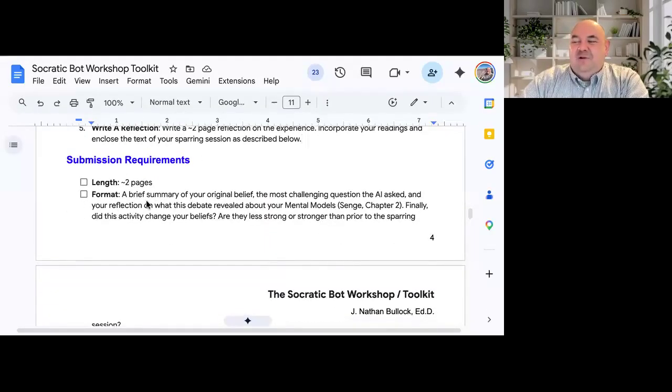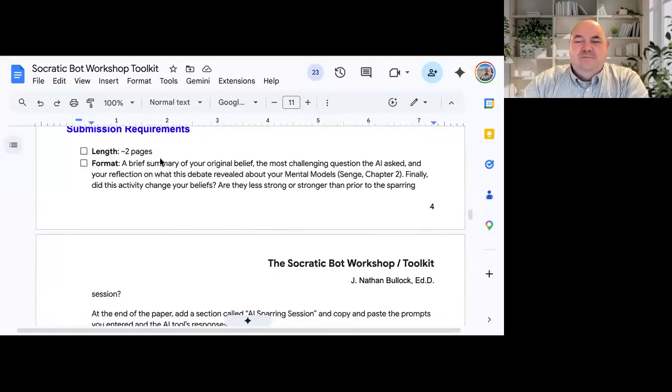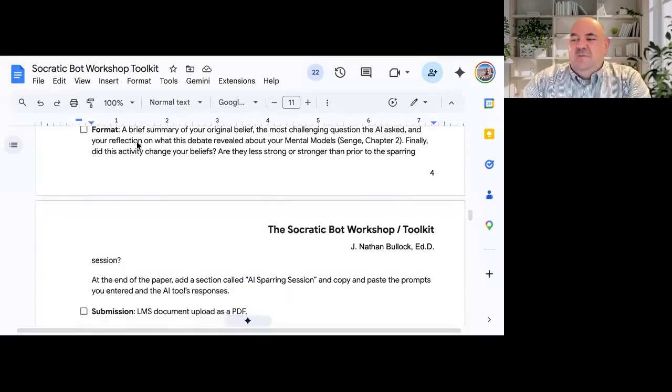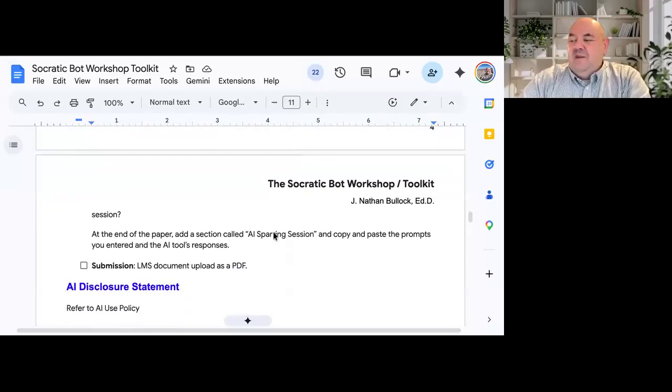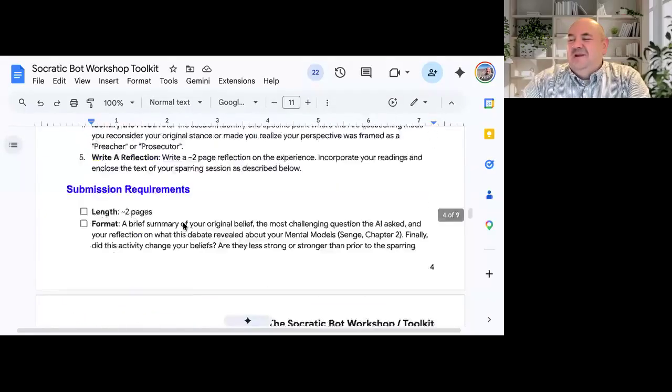And basically, just ask them to write a couple of pages to provide a brief summary of their belief, the most challenging question the AI asked, and to reflect on what the debate revealed about their mental models, which we're using Peter Senge for in the course, so it frames that as well. And then, did this activity change their beliefs? Are they stronger or less strong than prior to the sparring? Because my hope is that it will provide a little bit of a thought process. And like I said, at the end of it, they basically just copy and paste the prompts in to be able to generate a little bit of discussion there.